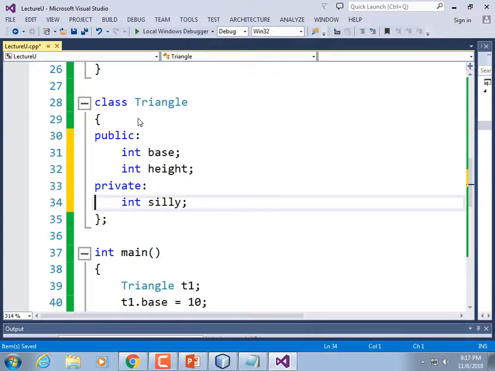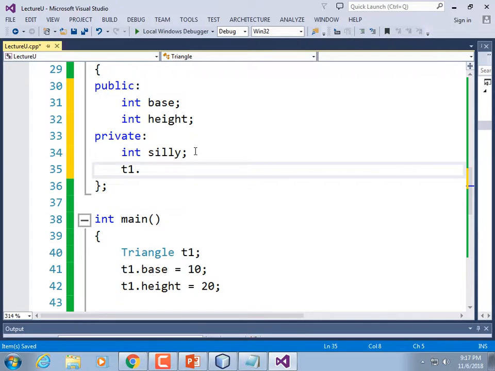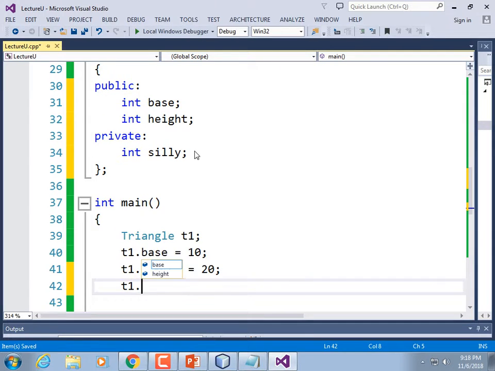So private variables are variables that only functions inside the class can change. So the outside class cannot change it. If I went down here and I put t1.silly and I tried to set it to a value, that would be an error. So t1.silly equal to 50 is an error because it's declared as private. And you can keep flip-flopping: public lists 3 things, private lists 4, public, private, public. Now, we don't need a silly member, so I'm going to get rid of that.